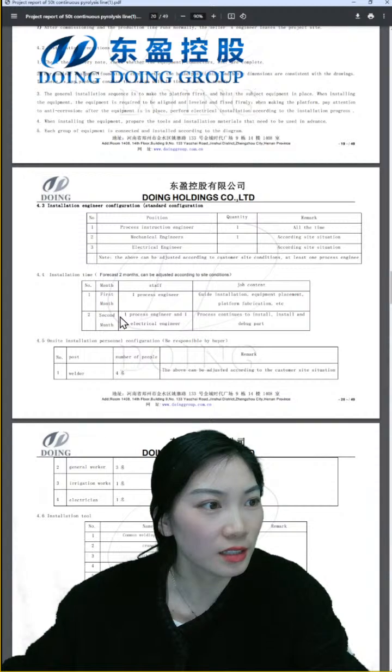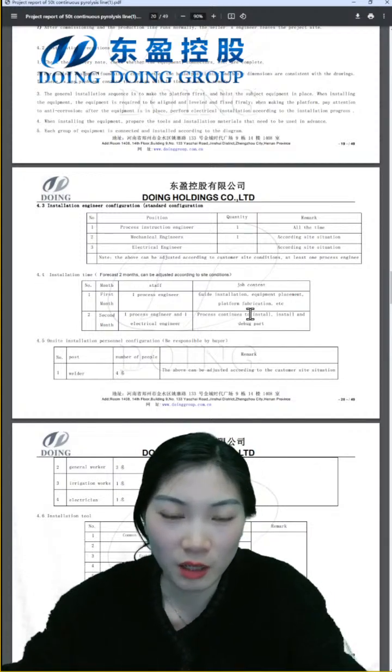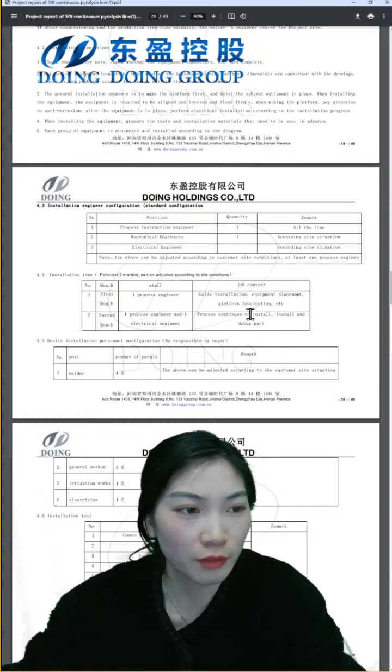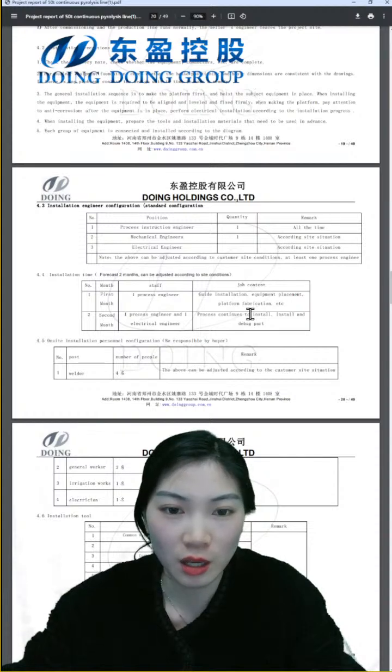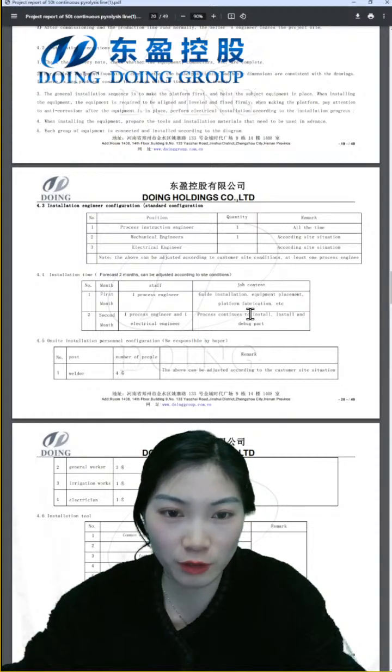You can see normally in the first month we will have a process engineer to get installation, equipment placement, and also the platform. By the way, for our fully continuous pyrolysis plant, the quotation includes all details. So for the fully continuous, you can see we also include the platform. The platform is very convenient for you to go and check everywhere you want.